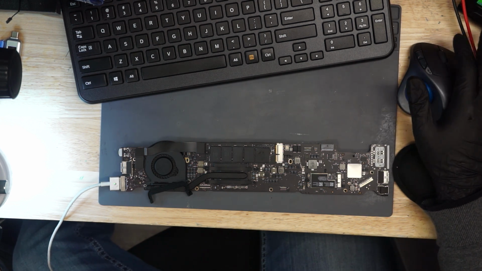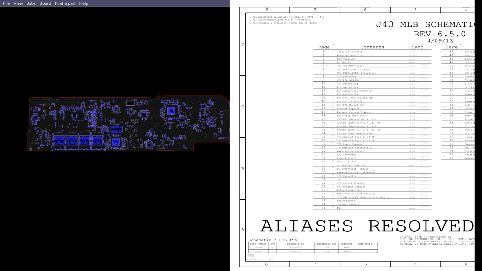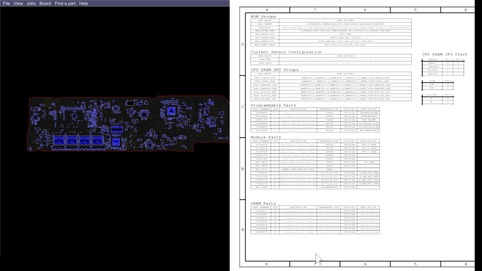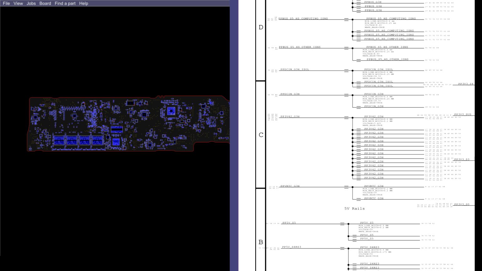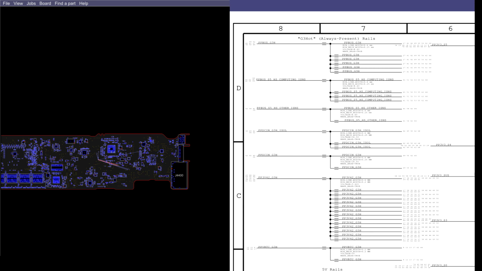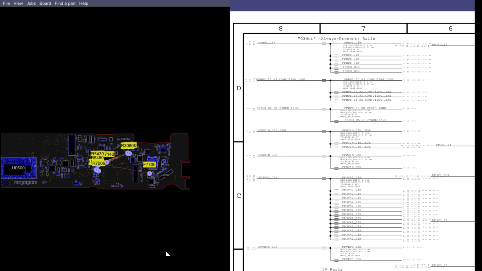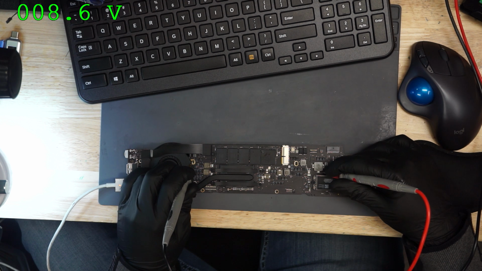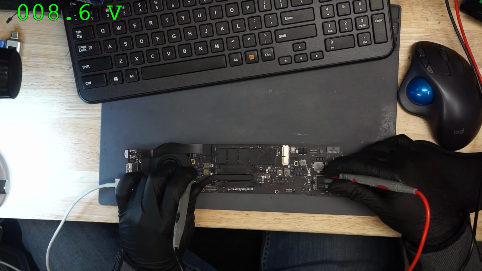Let's open up a schematic and a board view for the 820-3437 and fix this board before I pass out. In the board view here, we have a list of power rails. So the first rail that we're going to check for is our PP bus. Let's see if our PP bus is G3 hot or sick. Here we go. We have 8.6 volts on PP bus.